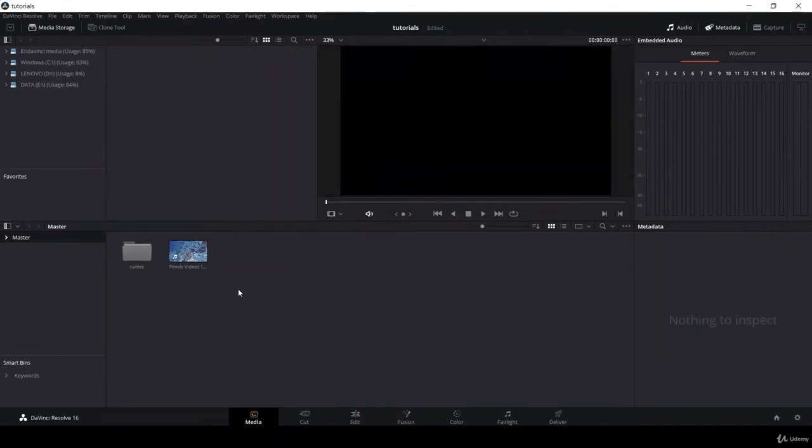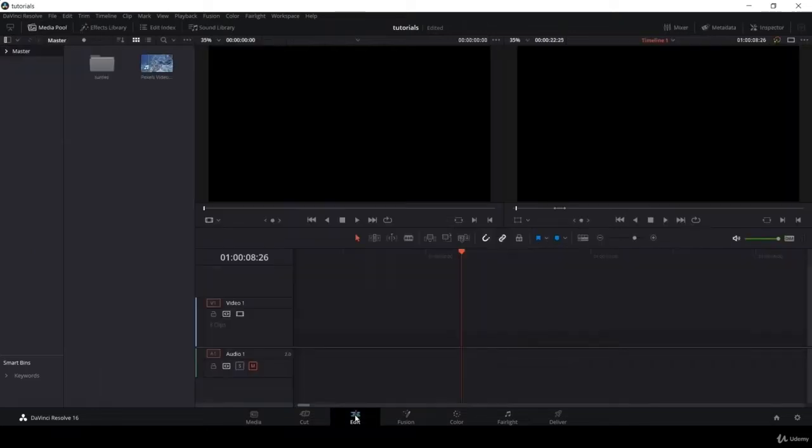After importing media, let's go to the edit page. The workflow is from left to right. So this is the edit page. This is like any other non-linear editor like Premiere Pro, etc.